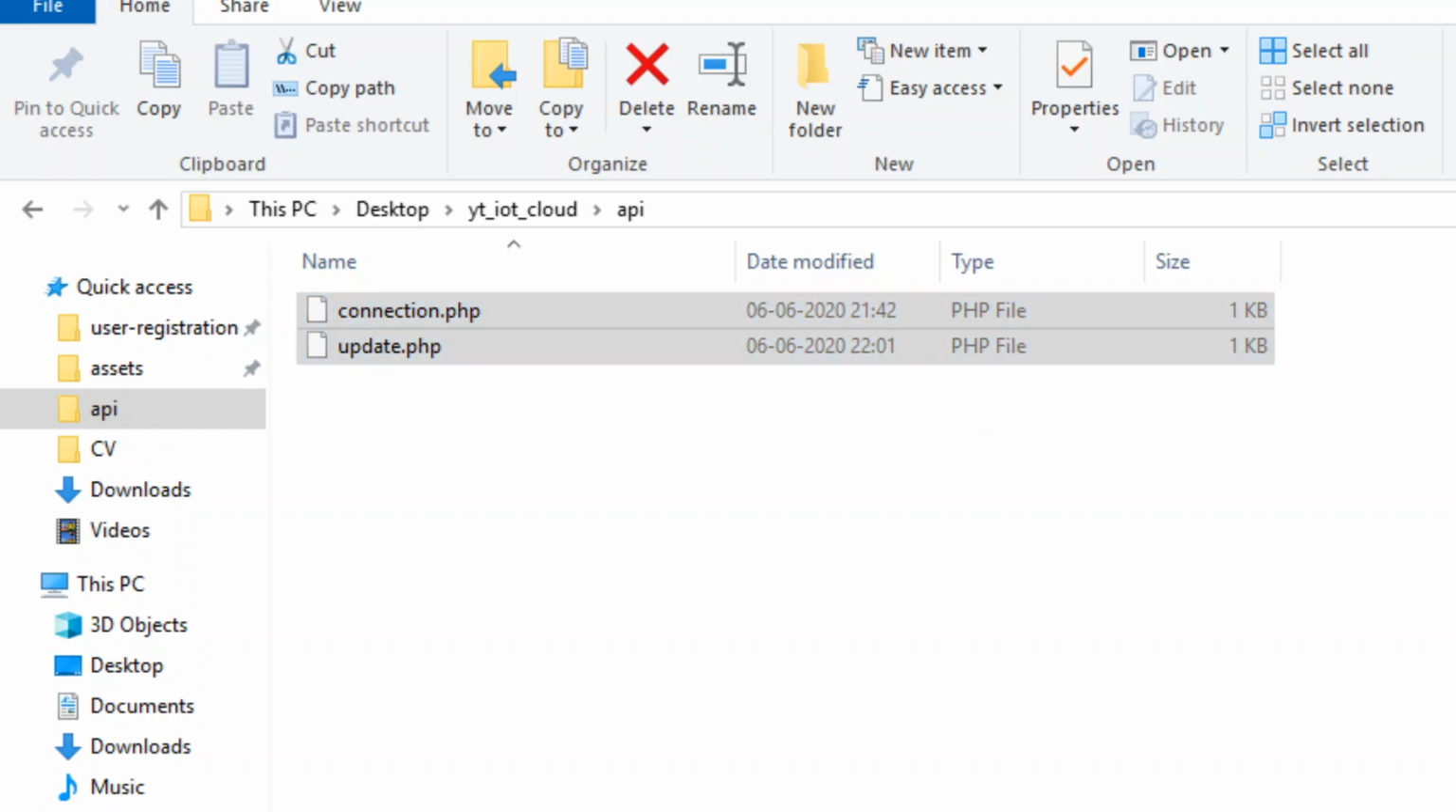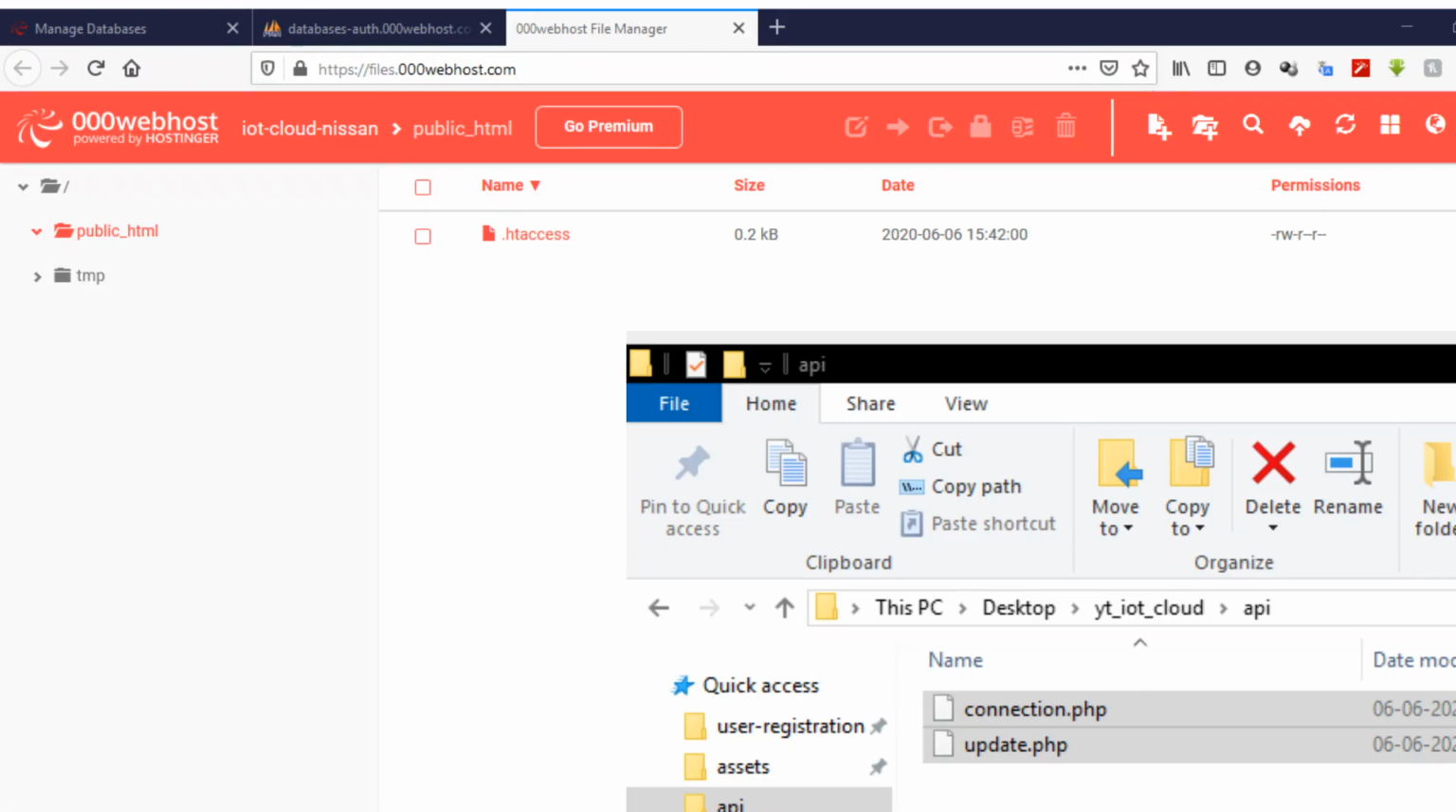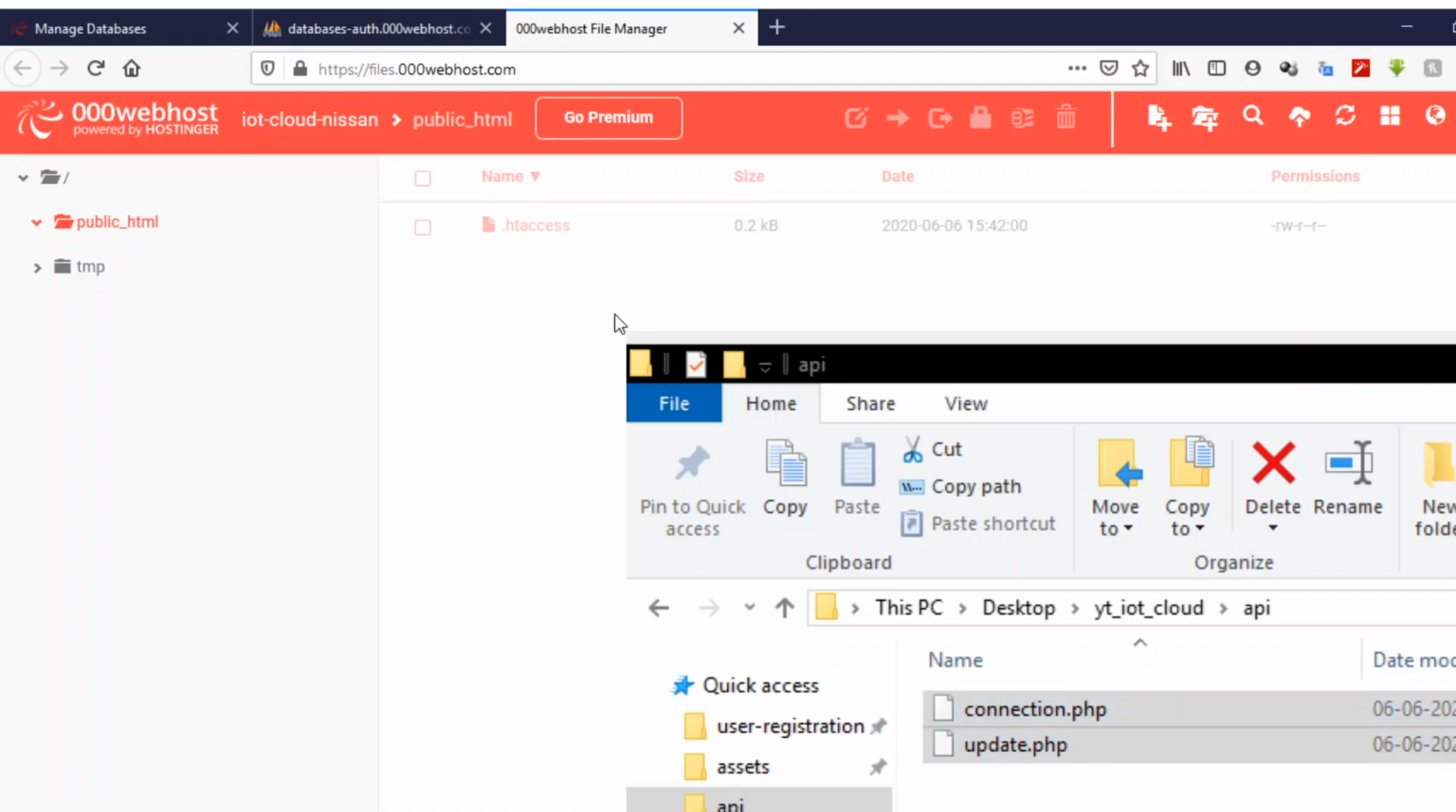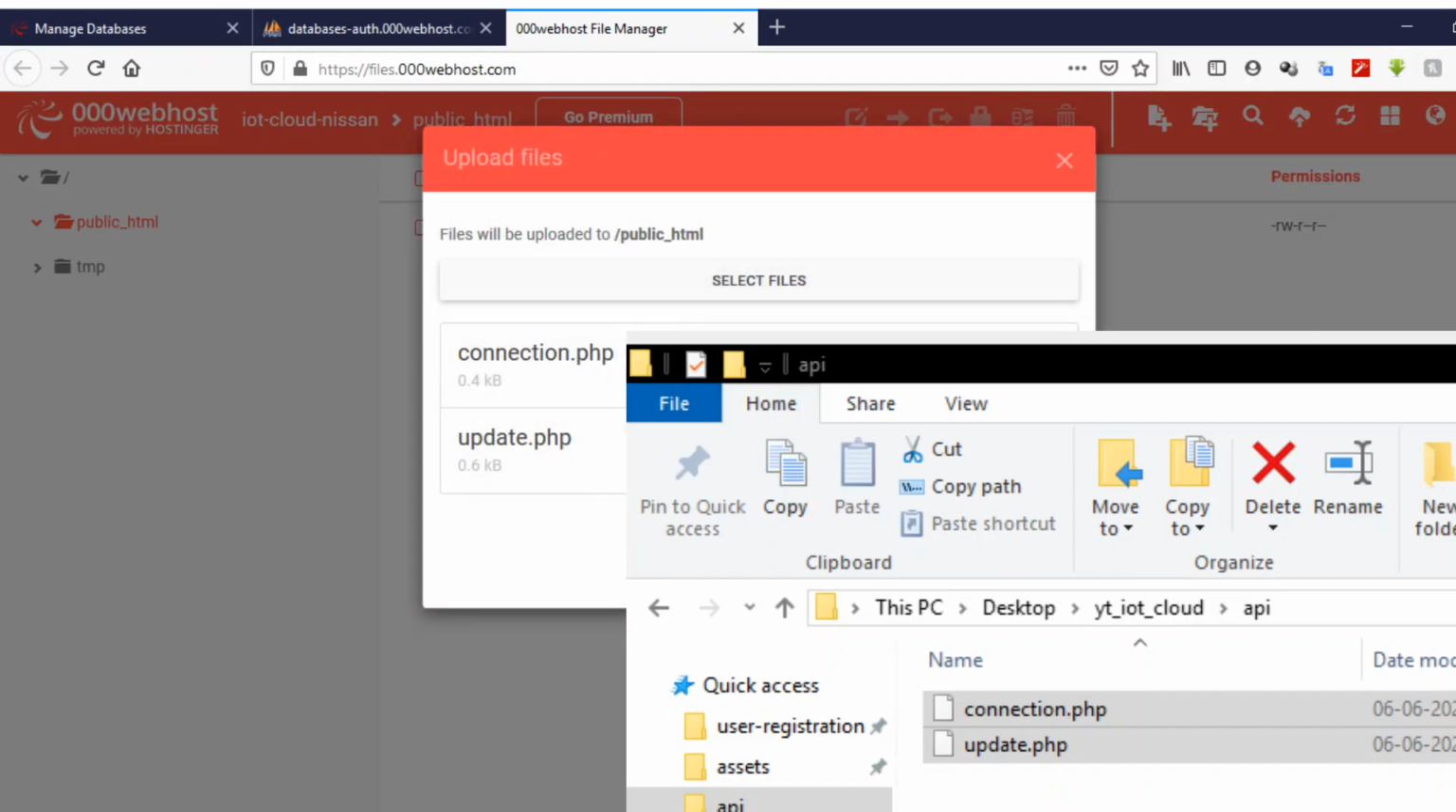Wait for a second. Now both screens are visible, right? So what you have to do is drag this thing and drop here. I hope you got this. Drag and drop, or else there is one more method.